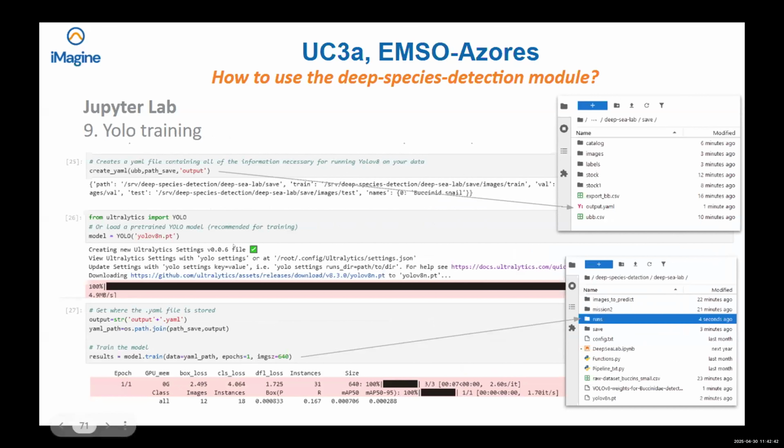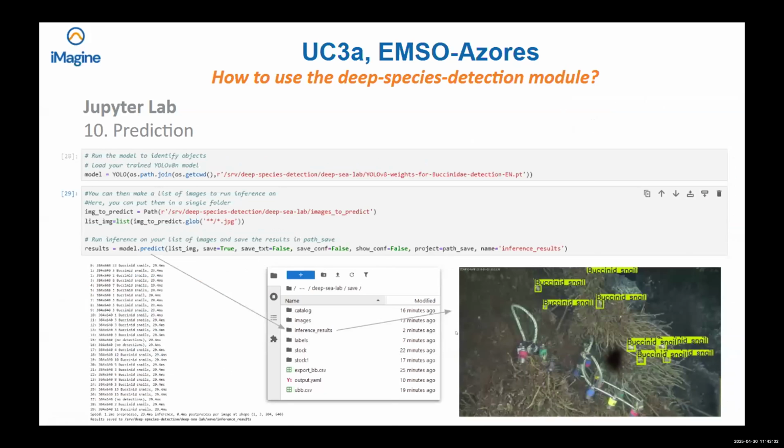The next cell is just loading a YOLO model, and here you can train the model, and the result of the training will be saved in the runs folder here. And finally, you can make a prediction directly in the notebook. You first have to load the trained model.